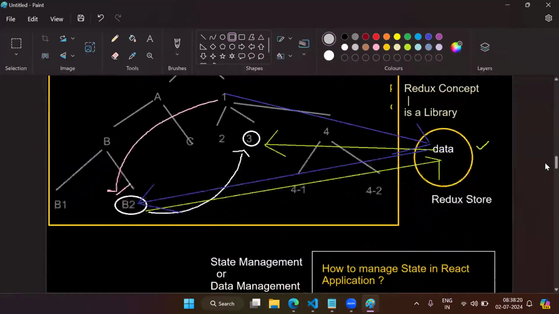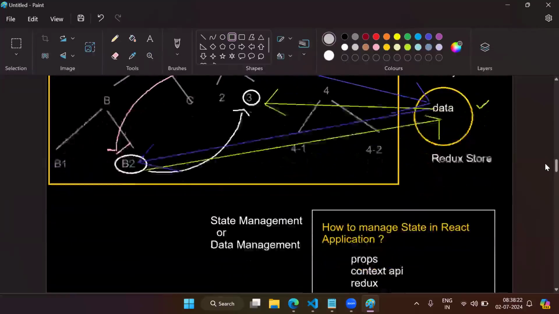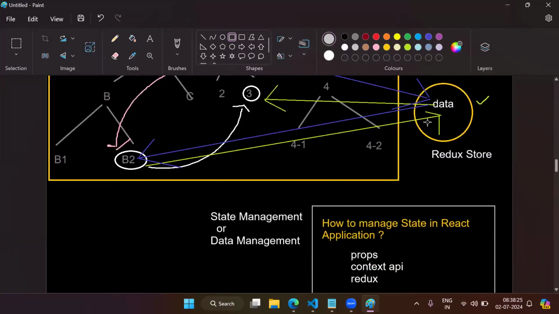Okay. So this is the concept. But storing the data from a component into the Redux store is not straightforward, not like the context API. In context API, if you want to store the data inside the context, it is very straightforward. We just have to render the provider component, and that provider component will take one prop called value, and to that value prop we provide our data. So it was very straightforward when it comes to context API.